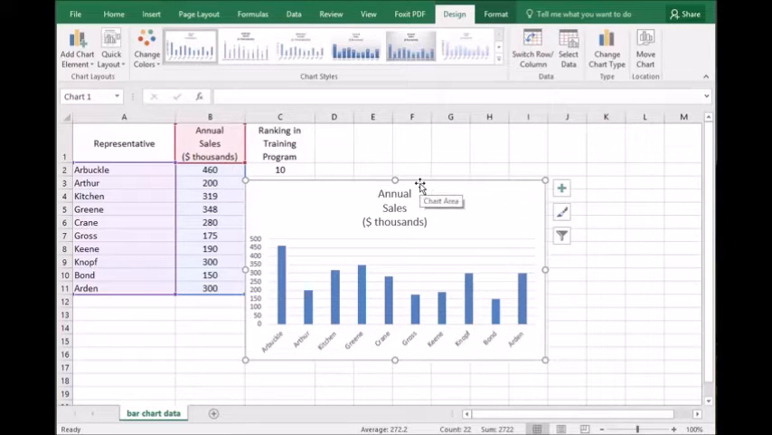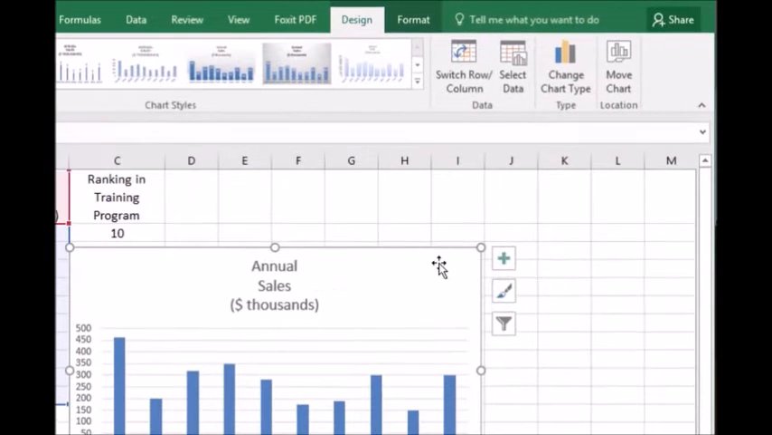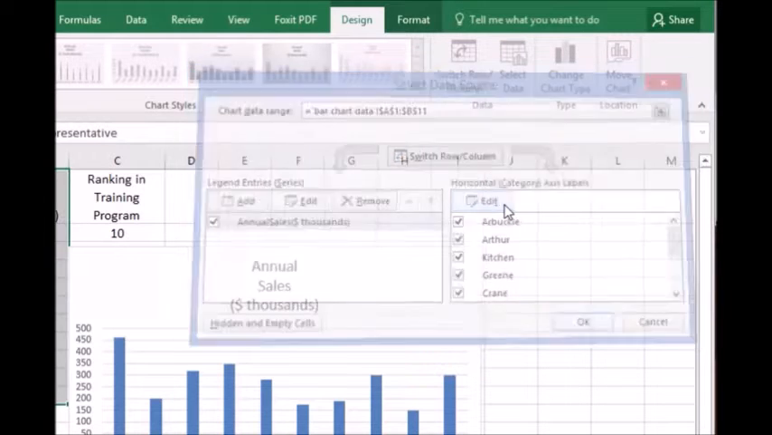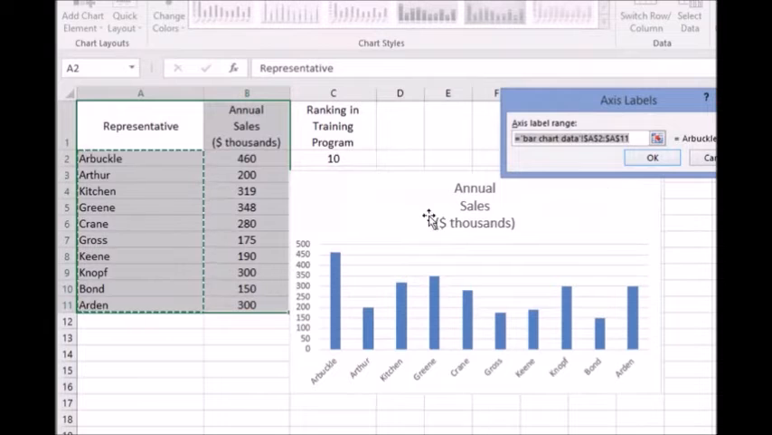Changing the x-axis is easy. Click to select the graph, then click Select Data on the Chart Tools Design menu. Click Edit for the horizontal category axis label, and then we want to select Rank in Training Program.